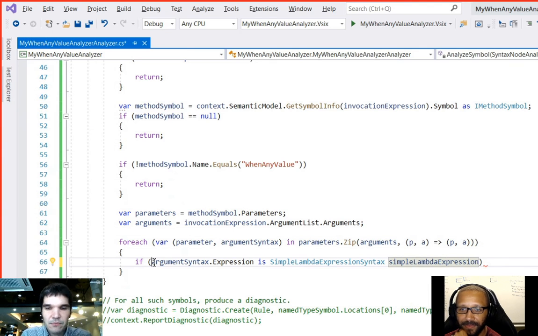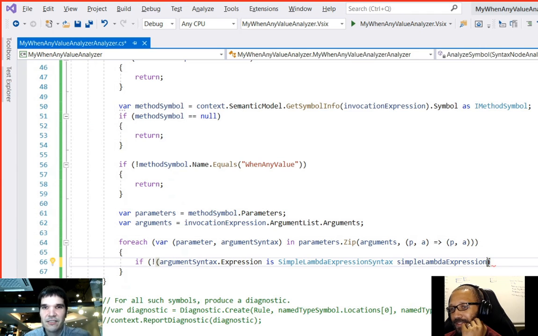I can't wait until the C sharp nine keyword gets there. Then we won't have to do this nonsense.